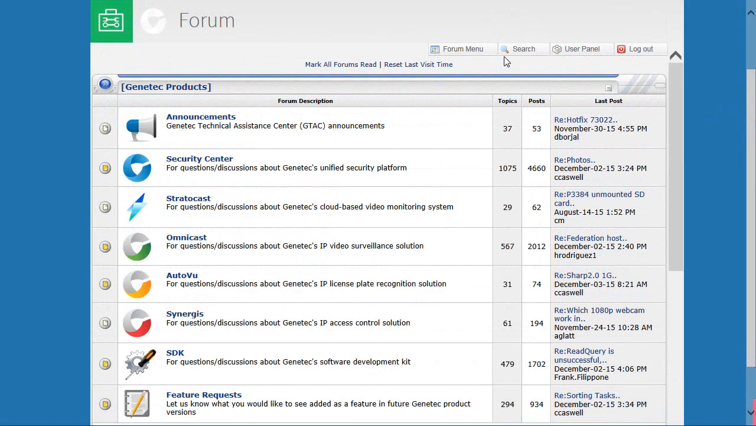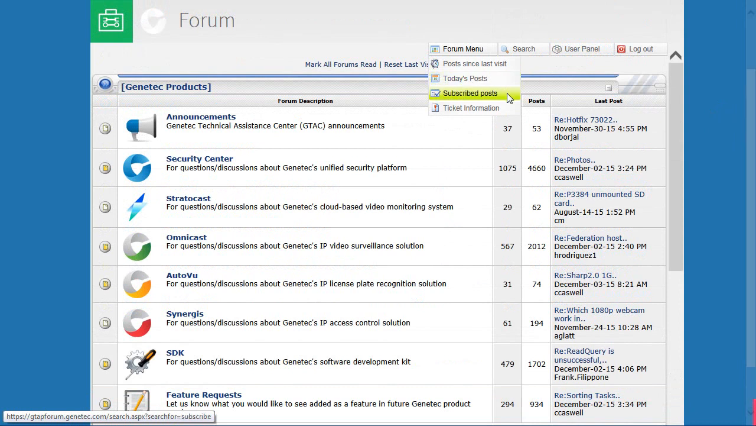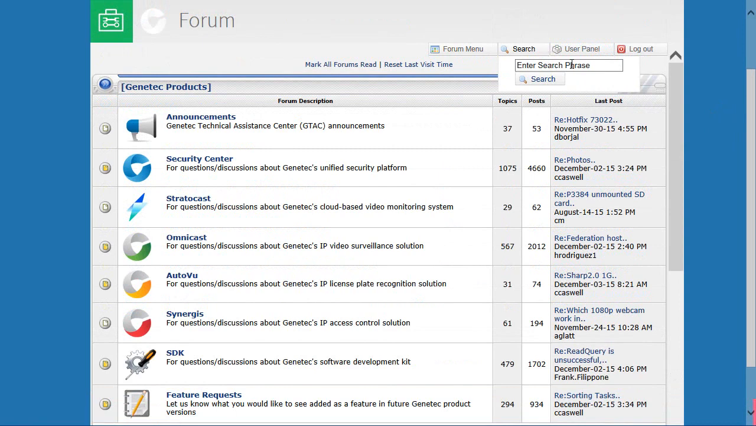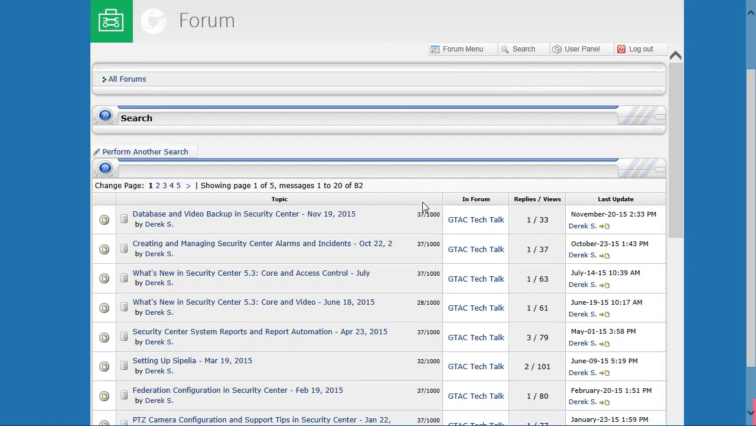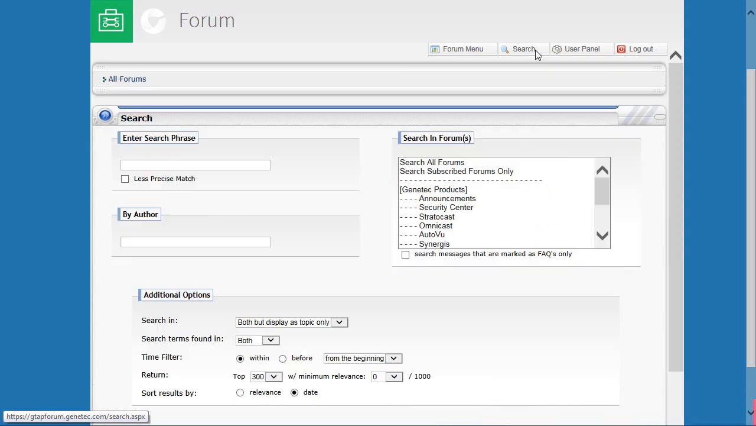Use the forum menu on top to view any posts since your last visit, view posts from today, and view posts from any threads you have subscribed to. The search field will look for the text in the body of any forum post and display a list of all results, including the forum name, views, and last update information. Click on the Search button to refine your search and select additional options.